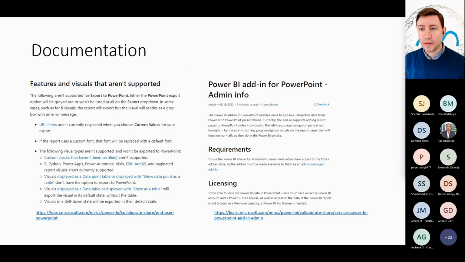So I mentioned that some of the visuals are not supported, for instance, the R and Python visuals, the Power Apps and Power Automate visuals, and some of the maps. They are not currently supported on this feature, so just be aware of that.